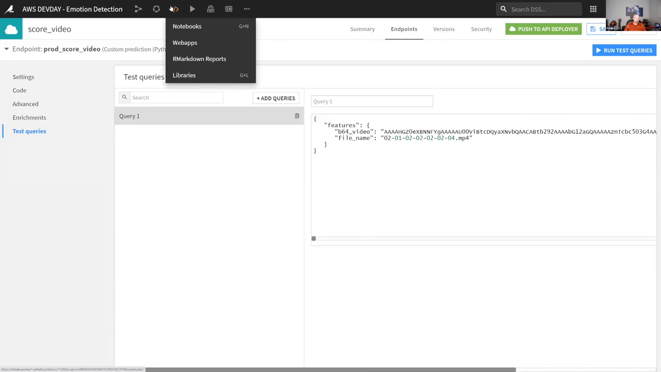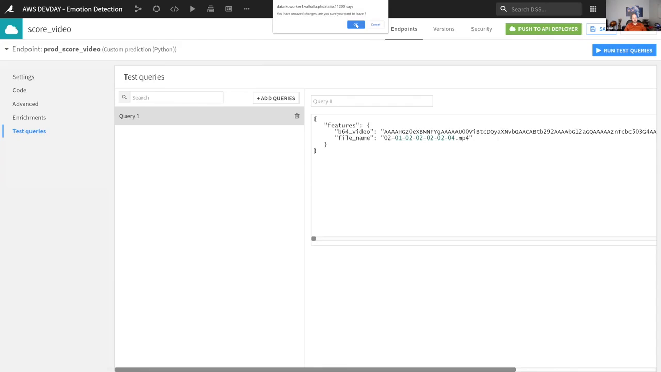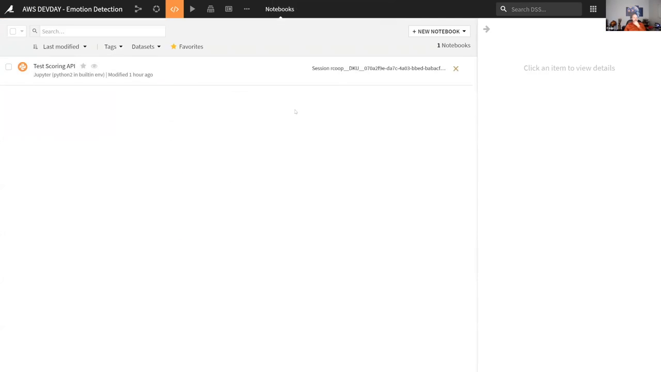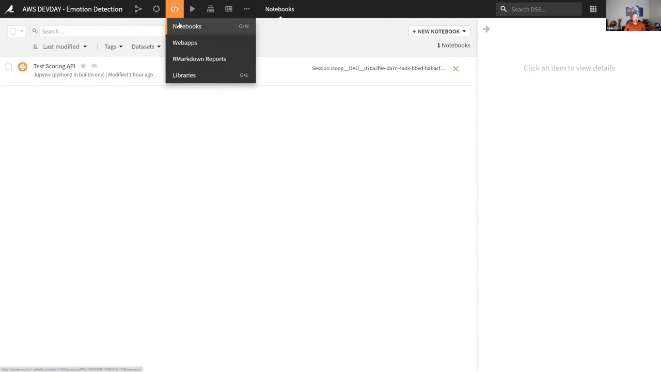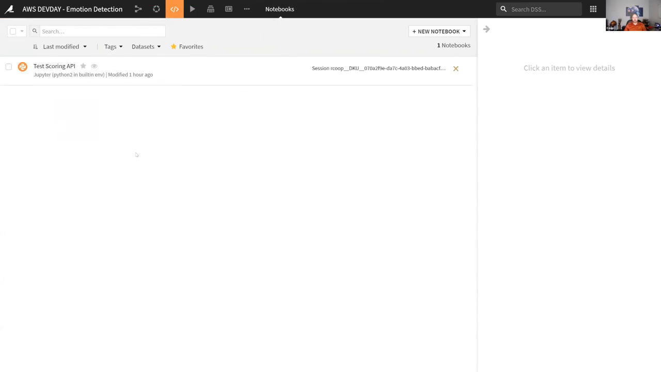So now we want to test our API. To do that, the easiest way is to create a notebook. And notice, I could do this now on a separate machine outside of Dataiku, but it's nice to keep everything together. So I create this test scoring API notebook.